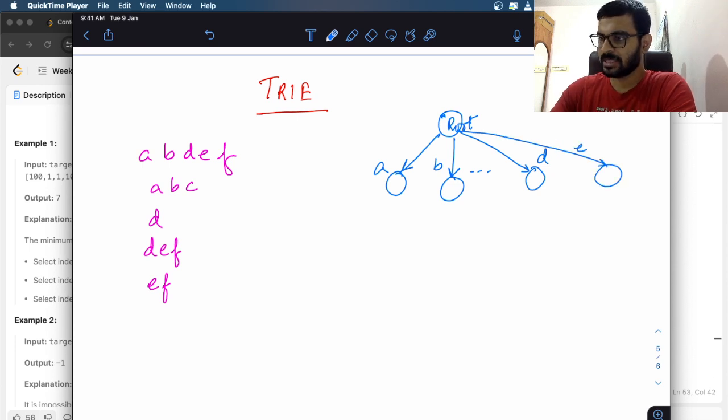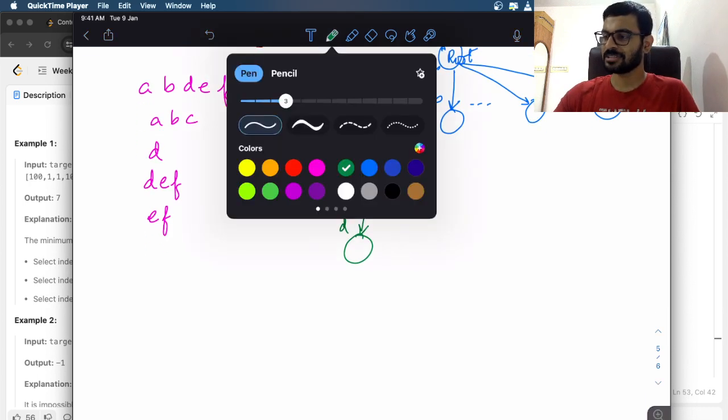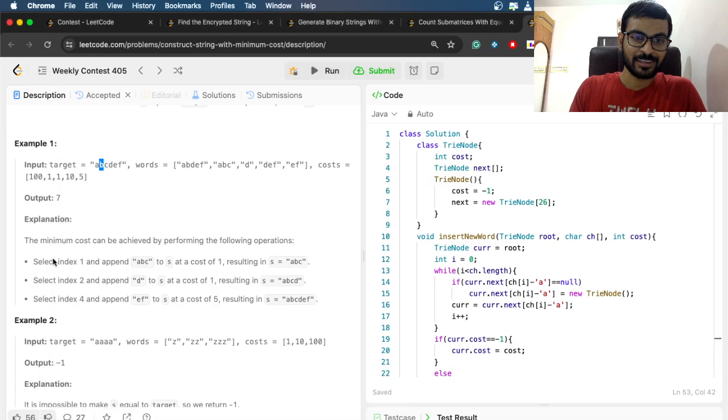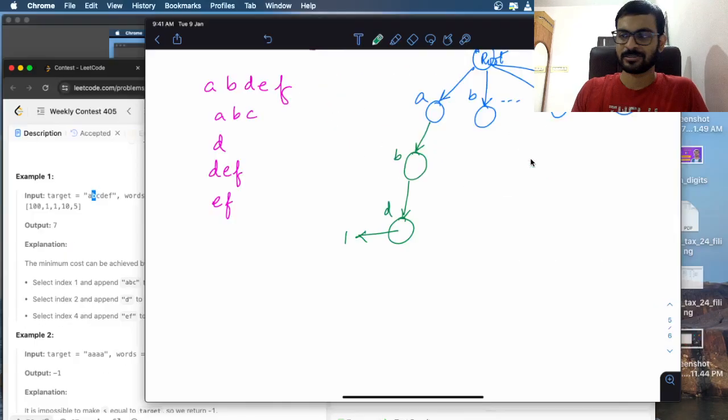Now the next thing, if I look at this possibility A, B, C, how will this be stored? From A there will be a node for B, and from B there will be a node for D. And similarly for A, B, D, E, F, you have to mention that there is some end over here. This is where one string is ending. And instead of just maintaining that it is ending, you can mention the cost as well. Now ABC has cost 1, so you can mention this cost. ABDEF has a cost of 100, so you can maintain that.